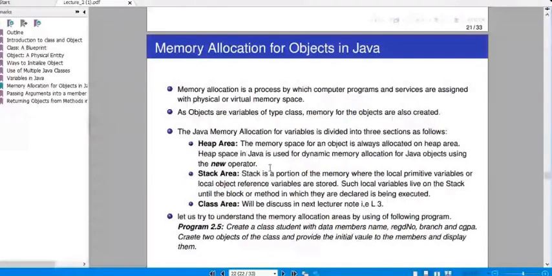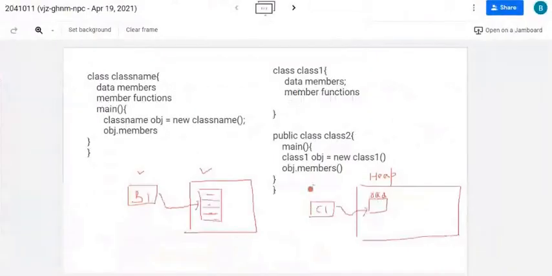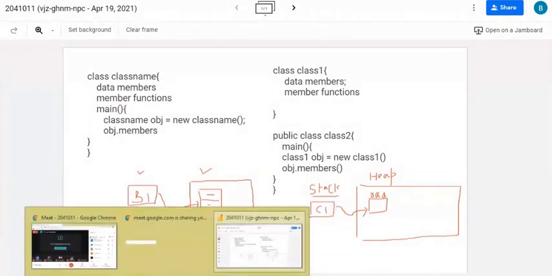Then the stack area. Stack is a portion of the memory where local primitive variables or local object reference variables are stored. Such local variables live on the stack until the block or method in which they are declared is being executed. That means in the diagram that I have shown, this memory location refers to the stack area. So what is stored in the stack area? The stack area consists of the local variables and the object reference. Okay, up to this, any doubt?